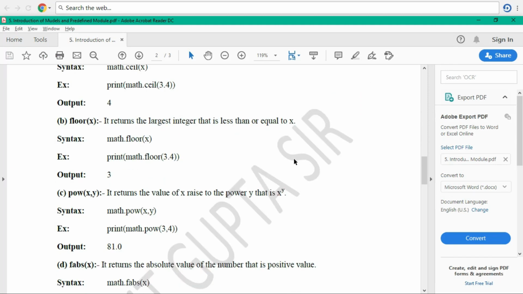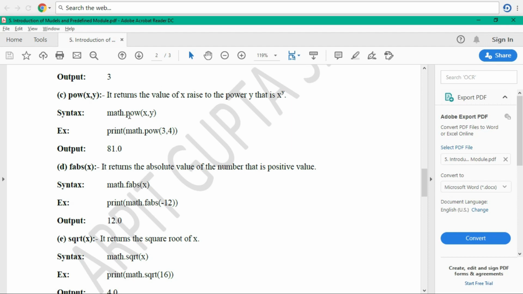The next function after floor is pow. The pow function returns x raised to the power of y. So it has two arguments. It returns the value of the first argument to the power of the second argument. If I pass math dot pow x comma y, it will return the value of x to the power y. So when I pass 3 comma 4, 3 to the power 4 is 81.0.